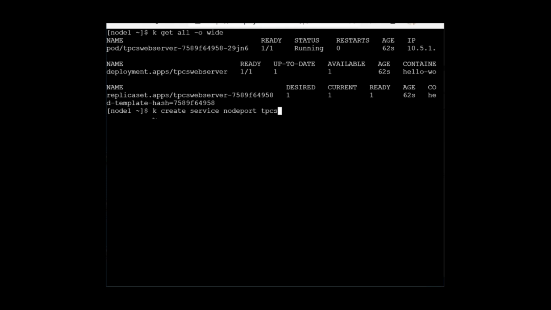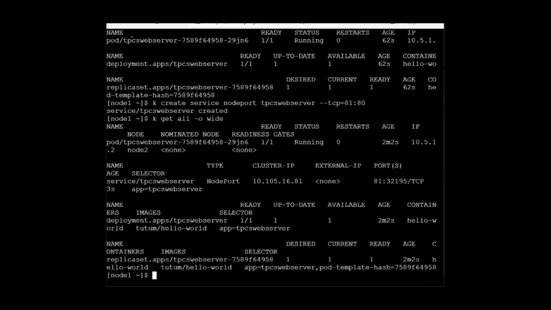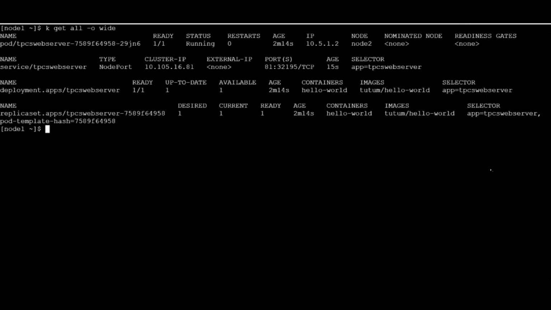tpts web server, right? TCP 8180. Okay, I don't have to give this because I'm already in the default namespace, right? Now if I want to see all, all right, so here is my service, correct?